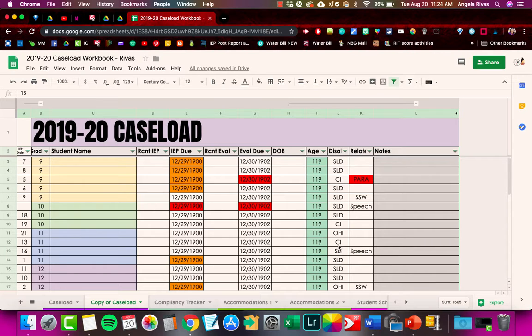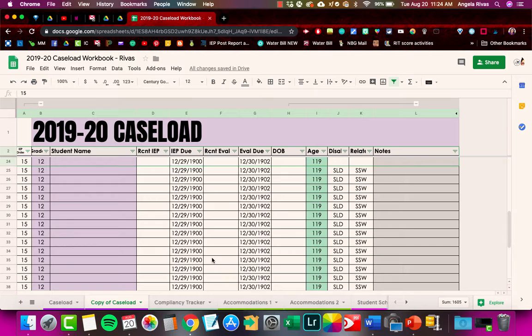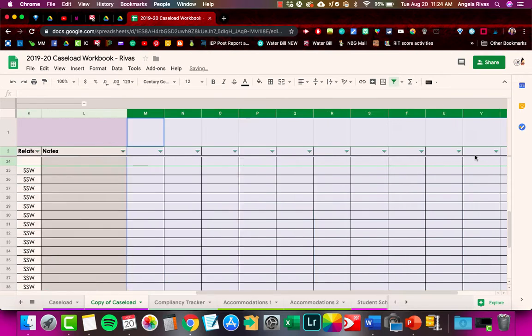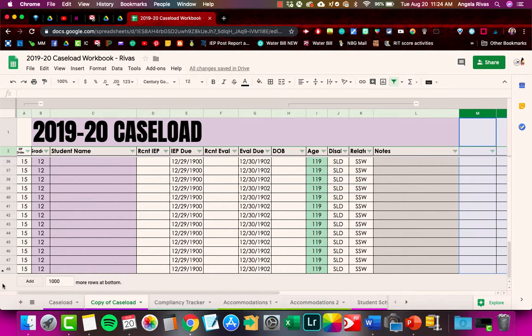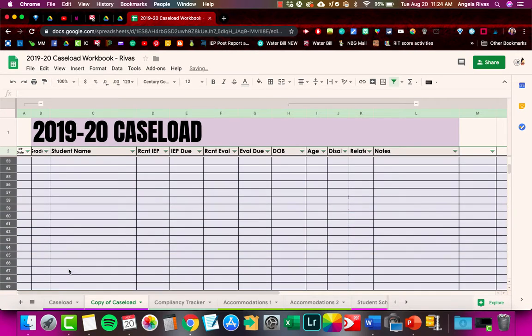Let's say I want to unhide it, or I need to add more rows or columns. If you notice there's this little tiny arrow, if I click that, it unhides everything and you can see more. Same thing with the rows. If you see the little arrow, just click it, and then you can unhide the rest of the rows.